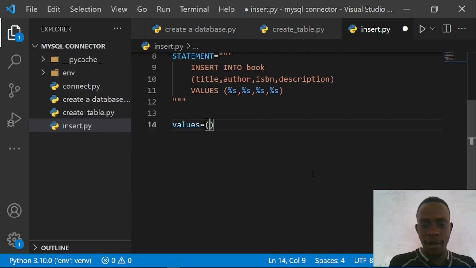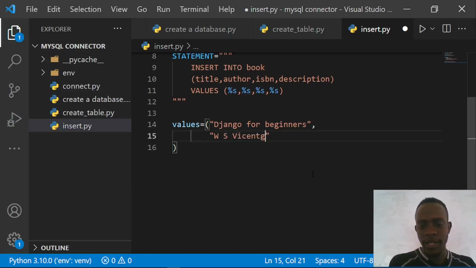And here we're going to have our title. Let's say we're going to have our title as Django for beginners. So I'm just going to say Django for beginners. And right after here, I'm also going to provide the author. The author of that book was W.S. Vincent. And then we are going to also add the ISBN. I'll just write a random string for now. And I'll provide the description.